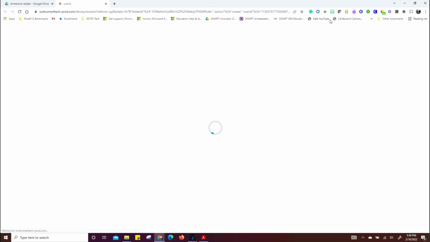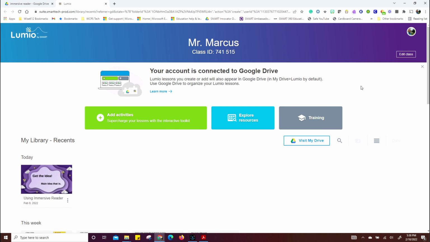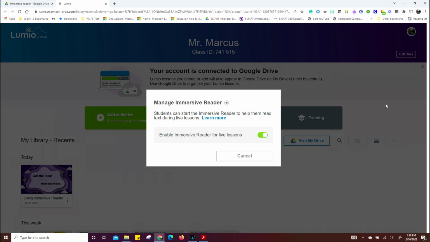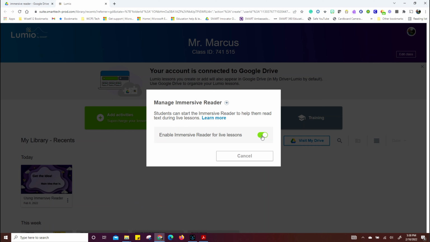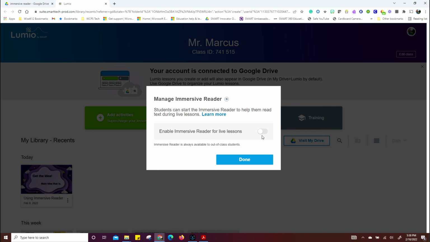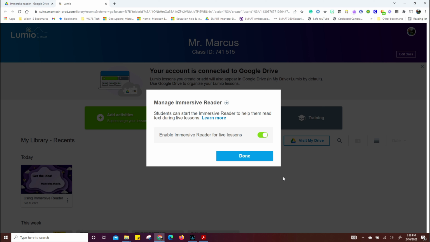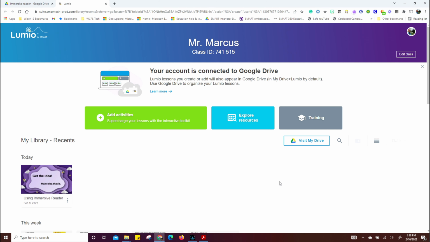When it comes up on yours, it should come up with a message about Immersive Reader being added. To activate it, just go ahead and flip that switch on if you haven't already. If it doesn't appear, simply come to Edit Class, go to Manage Immersive Reader, flip the switch on. You can also turn the switch off if you ever need to. I don't see once you have it in there why you would need to. So click on that and done, and you're ready to go.